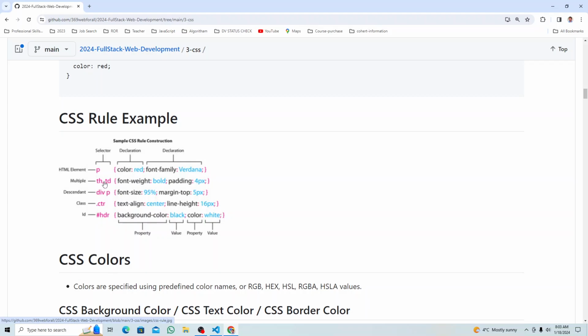Here is multiple, that is called grouping. Descendant, right? Look at descendant, okay? Means if the div has a paragraph, or maybe one of the section, one of the box, and inside that box, if you want to apply certain rules or certain CSS, so that is descendant selection, okay?